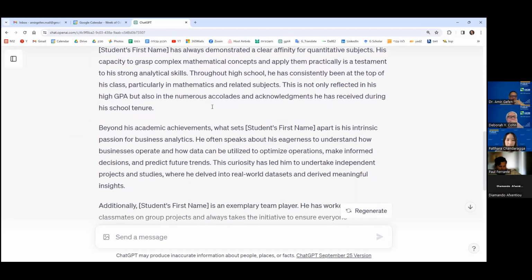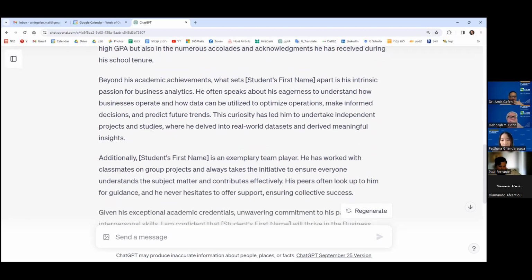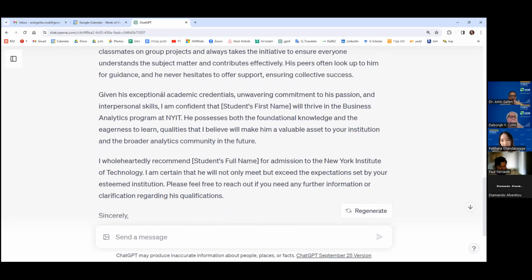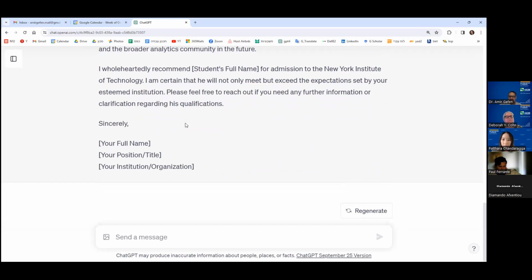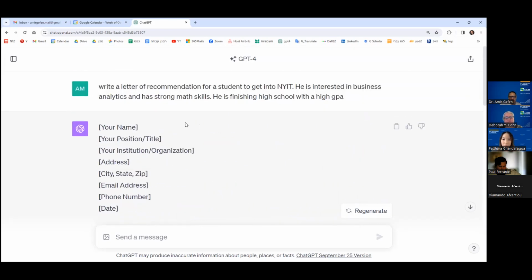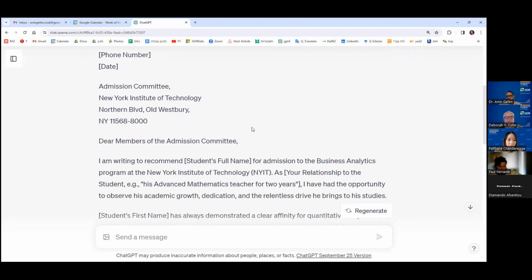Okay, you see for yourself. Beyond these academic achievements, what sets the student apart is an intrinsic passion for business analytics, which he has often spoken about. Additionally, this and that, his GPA is exceptional. I recommend him for admission to New York Tech. I'm certain, okay, sincerely. Okay, so here we have our recommendation letter. Reactions, okay.